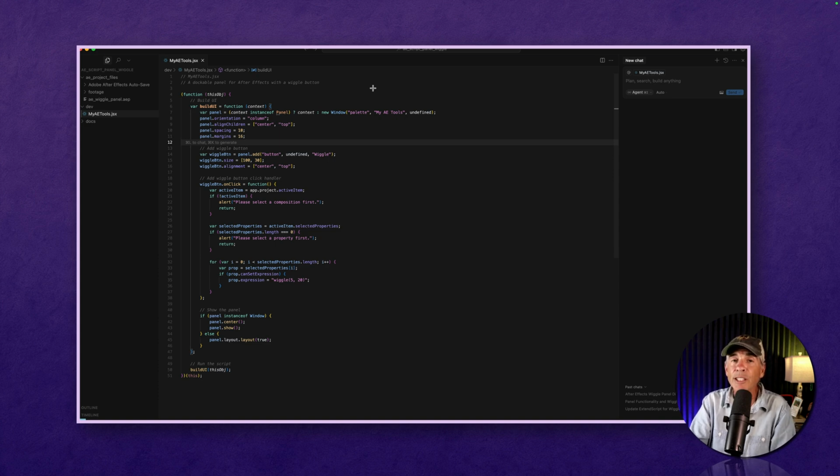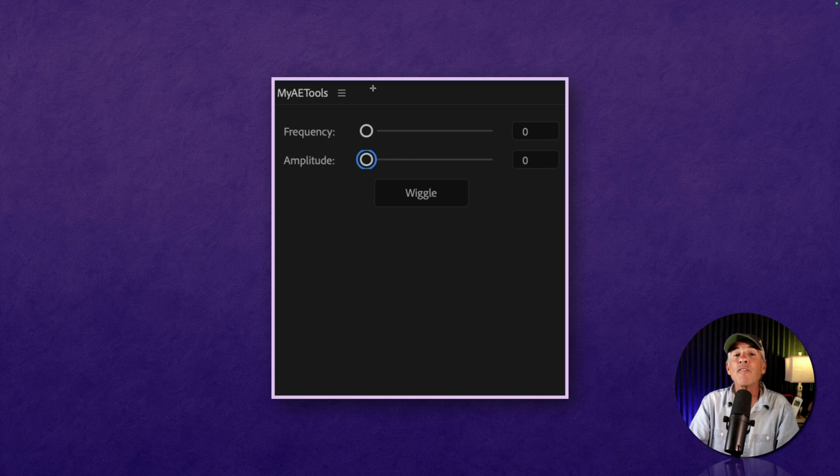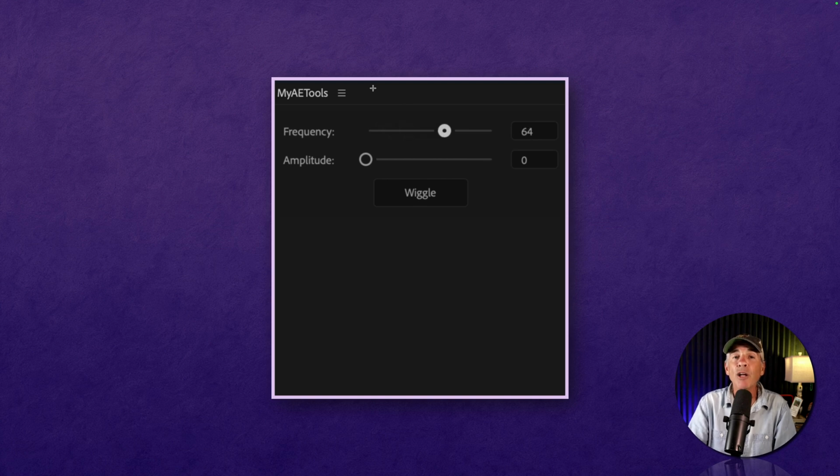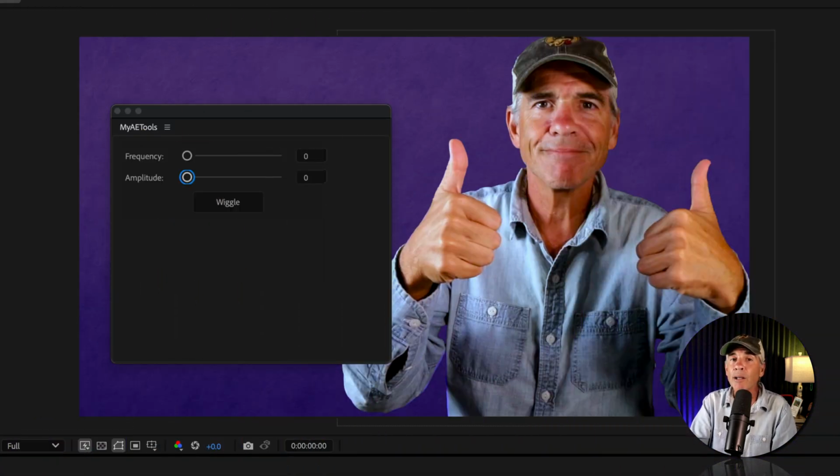Once Cursor has fixed everything and added the additional functionality, by the end of part four, you will have your own dockable custom ScriptUI panel for After Effects that has a wiggle button, two sliders, one for frequency, one for amplitude, and two number input fields so you can manually enter in the wiggle expression, including adding decimals. And at the end of part four, you're going to pat yourselves on the back for a job well done.